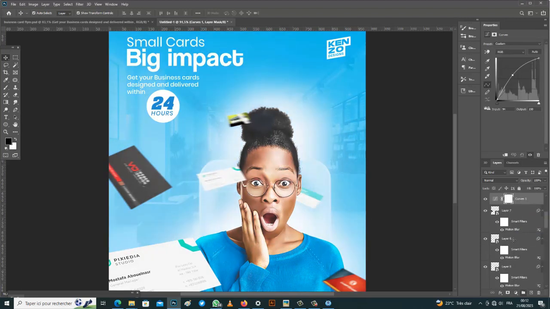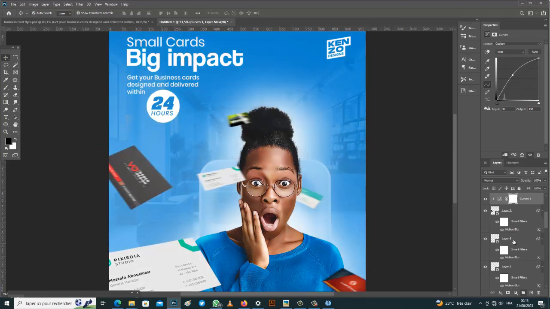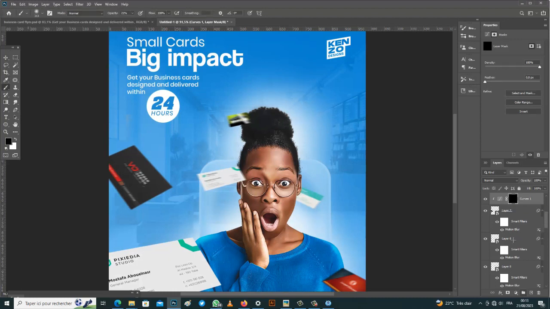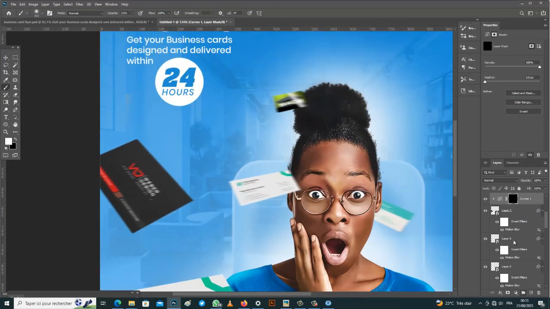I want to add a light effect on this business card, the black business card with the white and red writings, because I have the impression we have light at the back of the lady, and I want the light to actually reflect on the business card.